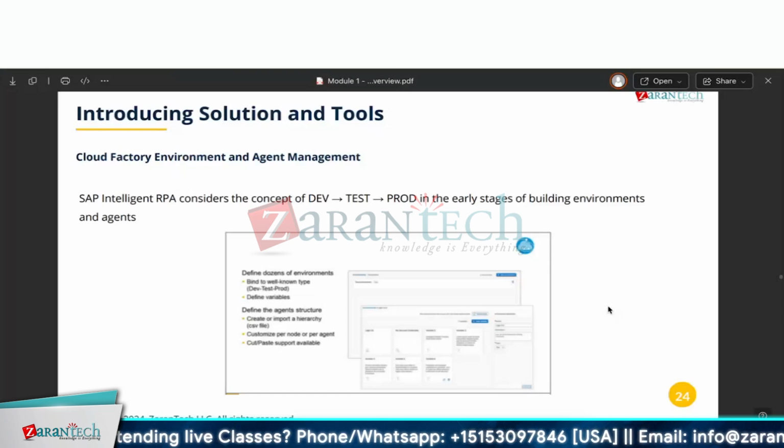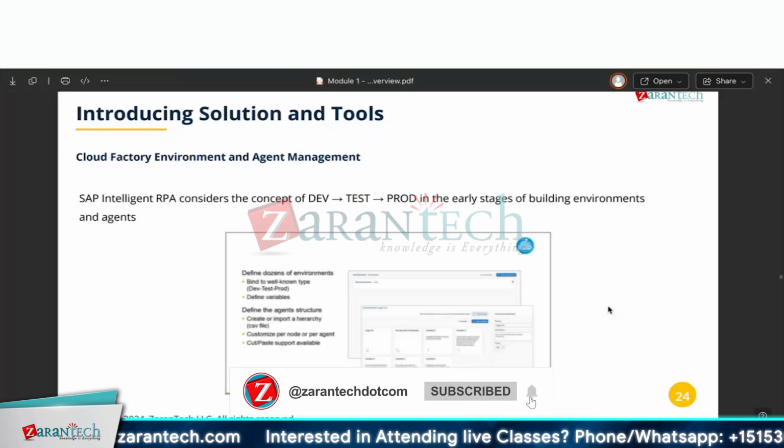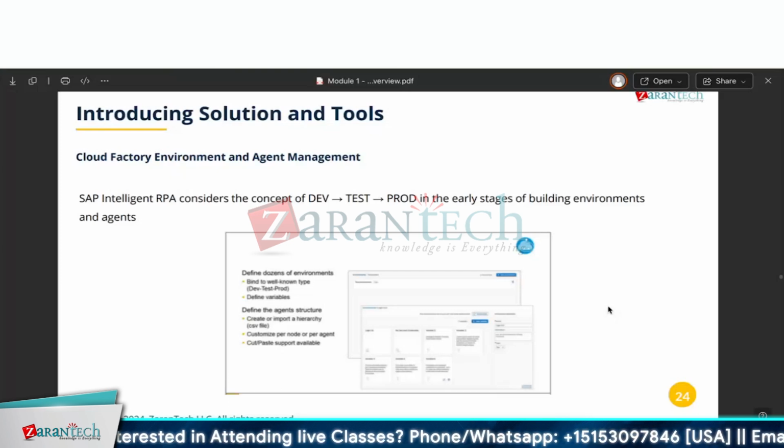Now we are going to set up a tenant. Already we have set up the tenant as dev. Later we will be setting up the test and the production tenants. But in the environments, we have to set up our own environment. What are all the types of environment that we can set up, which are provided as an option in SAP Build Process Automation?